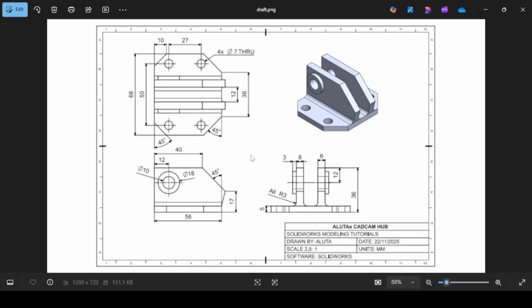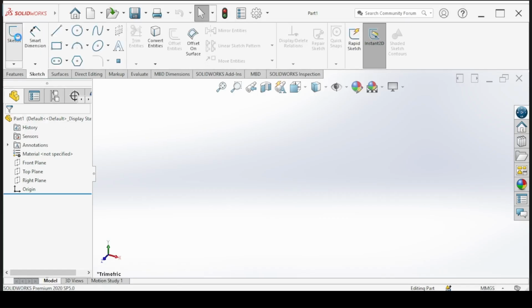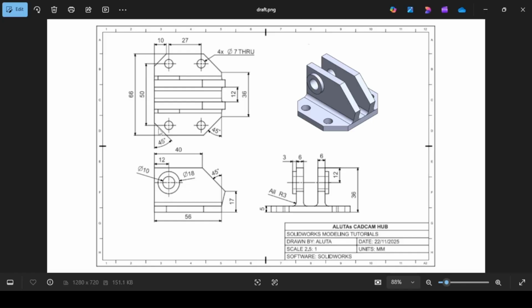Now we're going to be using these dimensions and views as guides to model the block. This is the top view, the front view, and the right side view. And the dimensions on them are going to be used as guides to model the mount brackets. So we first start off by creating a sketch on the top plane. Then we sketch the profile of this top plane, the outer profile, and dimension.